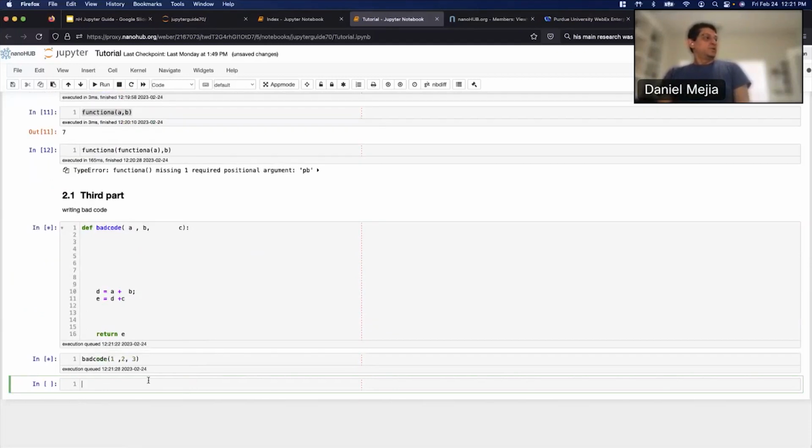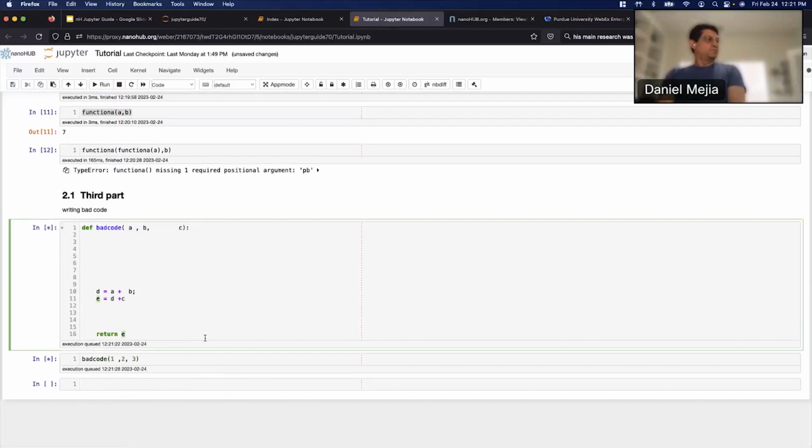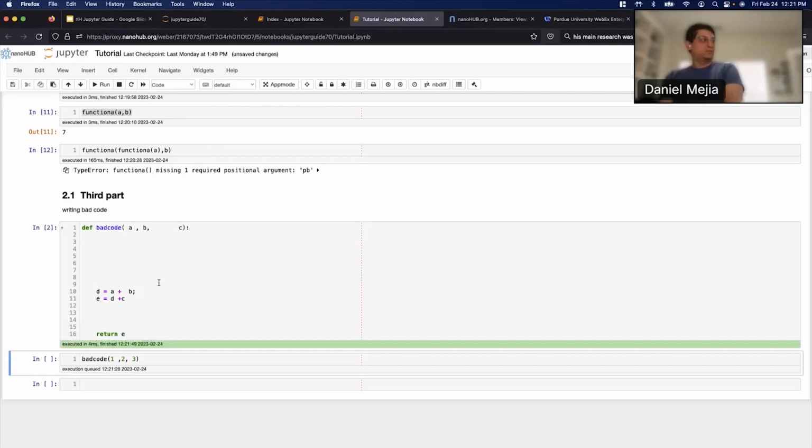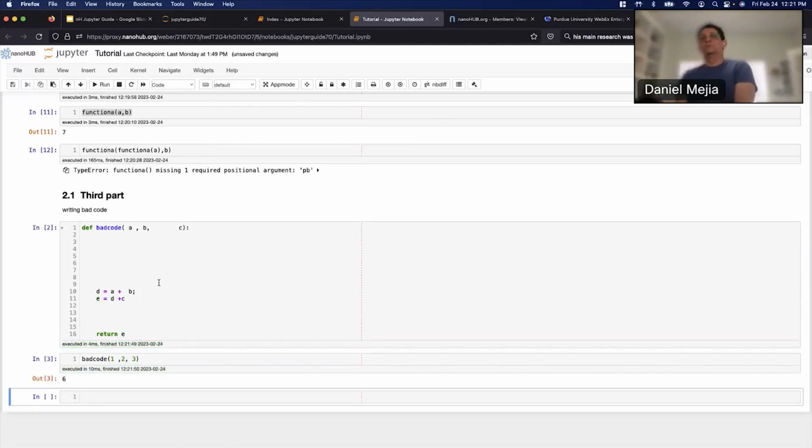Right, and I should be able to get the value. Oops, the kernel is not running, so my kernel died. I need to restart my kernel. Let me run everything again. Okay, now I got the value.